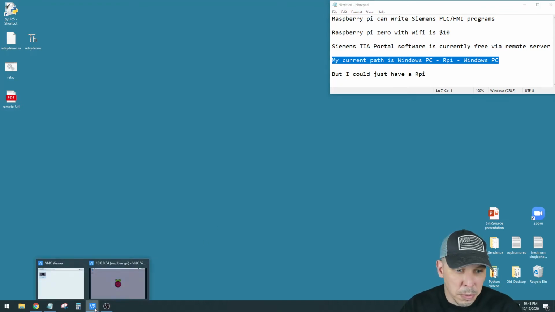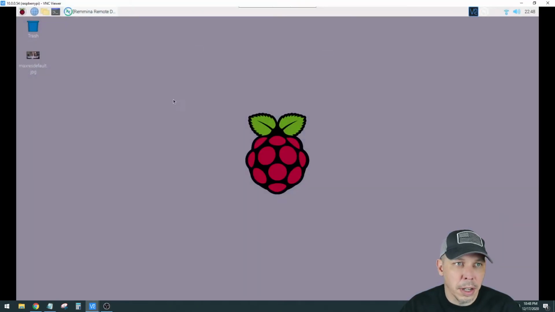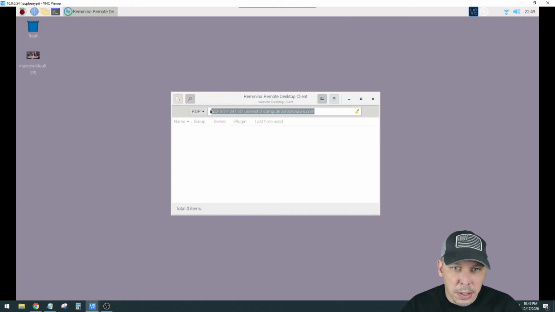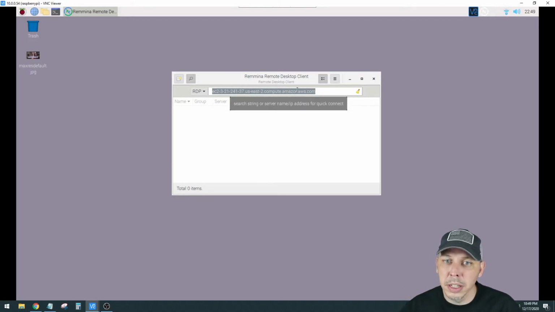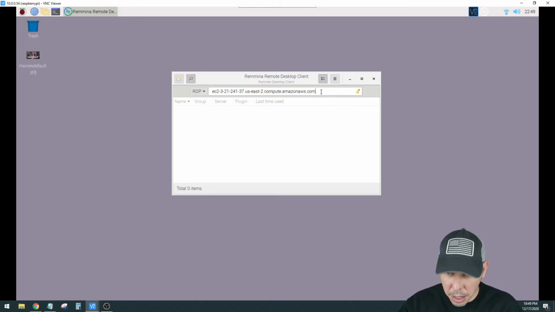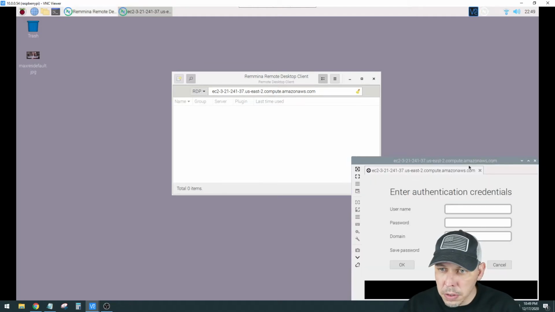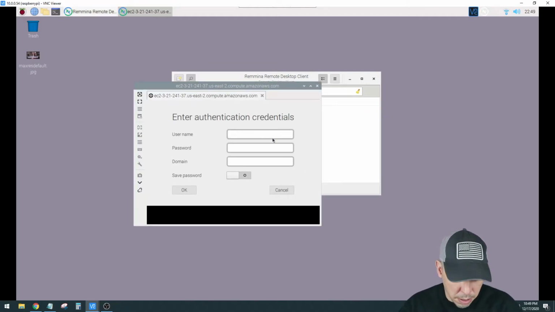So I'm going to use my VNC, which I already am connected to my Raspberry Pi. I'm going to use an RDP, or remote desktop software called Remmina. I think that's how you pronounce it. This is the address of my remote server that I have set up through Siemens, which was pretty quick and easy. It was like 5 minutes to set it up. So here's my connection to that. I'm the administrator.